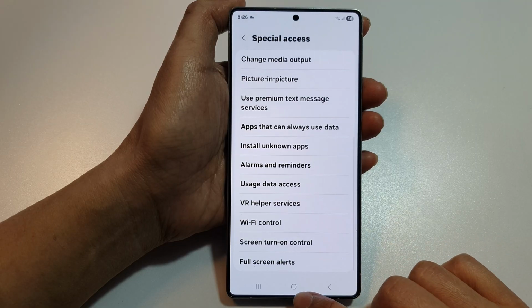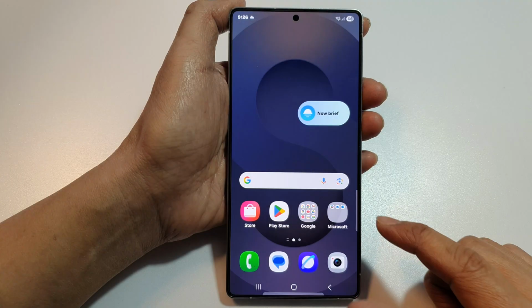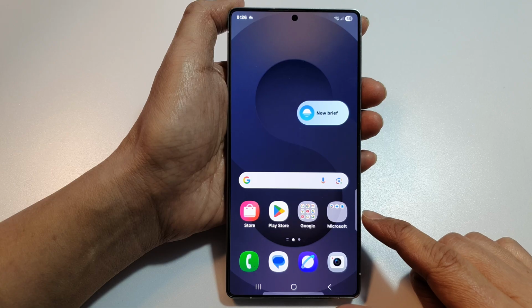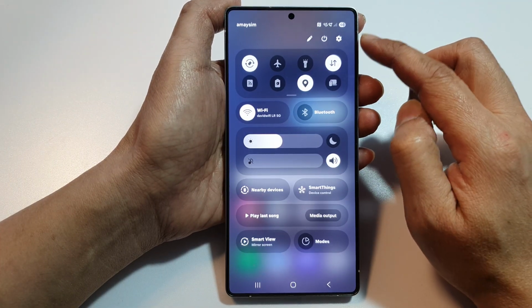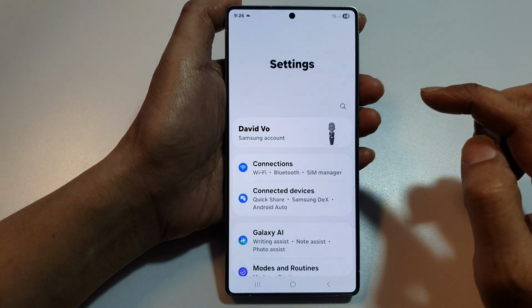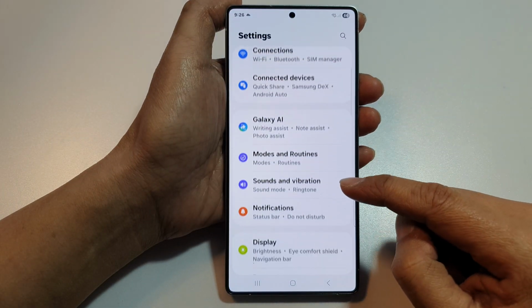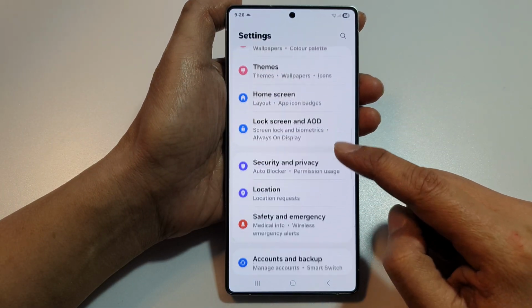First, tap on the home button to return back to the home screen. Then, swipe down at the top to open up quick settings. In here, tap on the settings icon. Next, scroll down and then tap on apps.